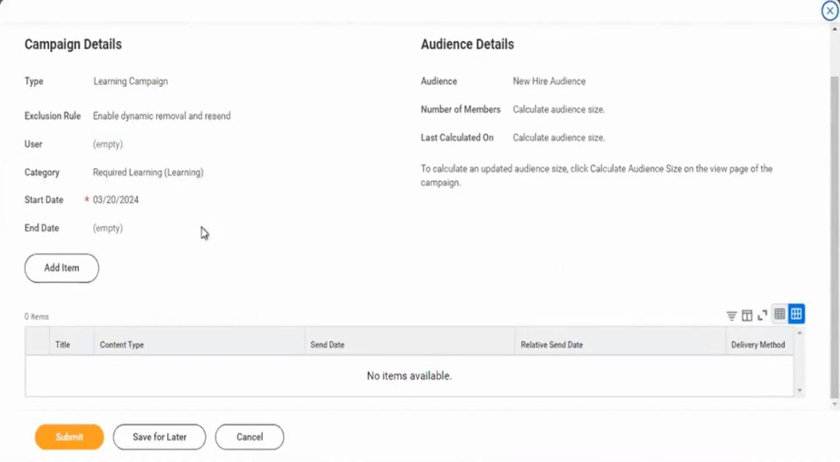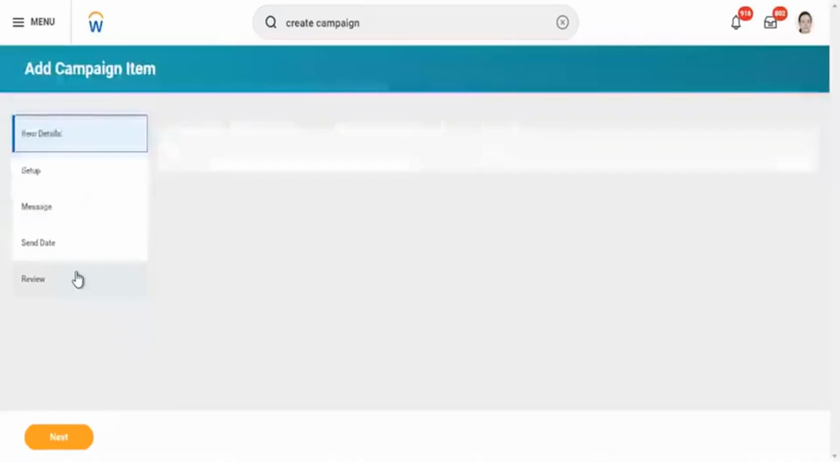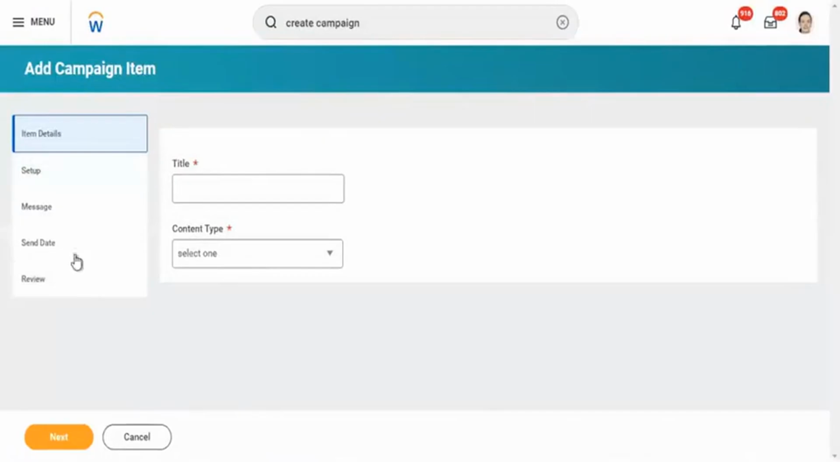Click on Add Item. You have multiple items here. What content do you want to send to the employee, so that they can understand what it is? First, the name: New Hire campaign.